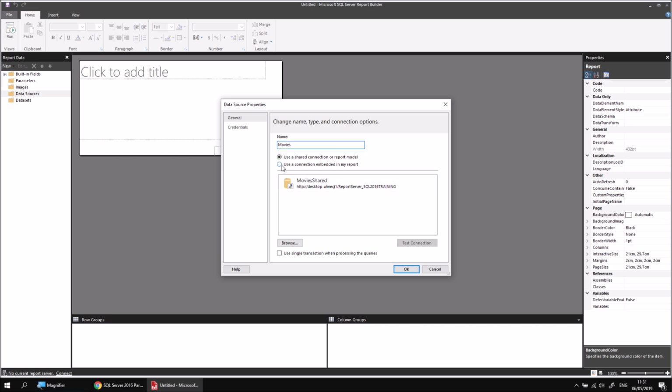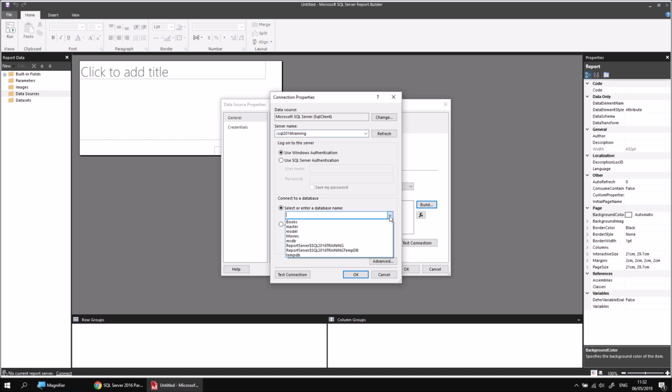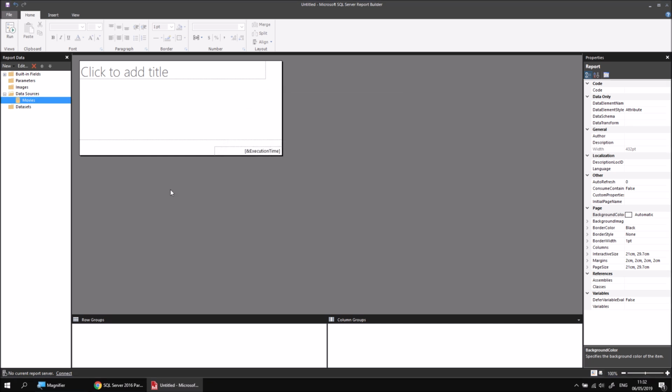Just in case you haven't done that previously, I'm going to choose to create an embedded connection. I'm going to build it using the build tool. I'll enter my server name, which is, in my case, SQL 2016 training. And then I can select my database name from the drop-down list, and I'm going to select Movies. I'll test the connection just to make sure it works. Hit OK a couple of times, and there's the data source created.